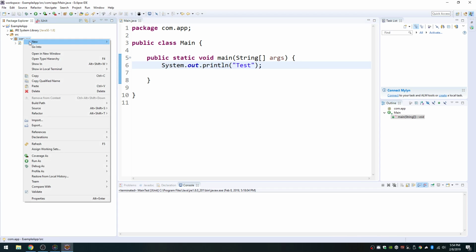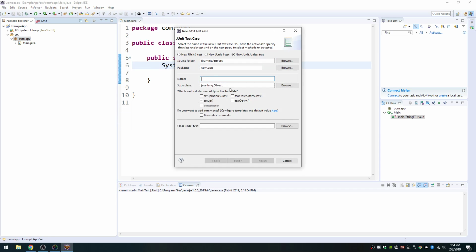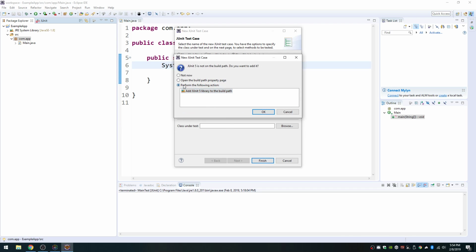And finally, I'm going to write some test cases. So I'm going to call JUnit here, call it MainTest, and finish. And yeah, we're going to add JUnit 5. We're going to be using JUnit 5. Keep that in mind, because whenever we start writing our build file, that's going to come in handy.